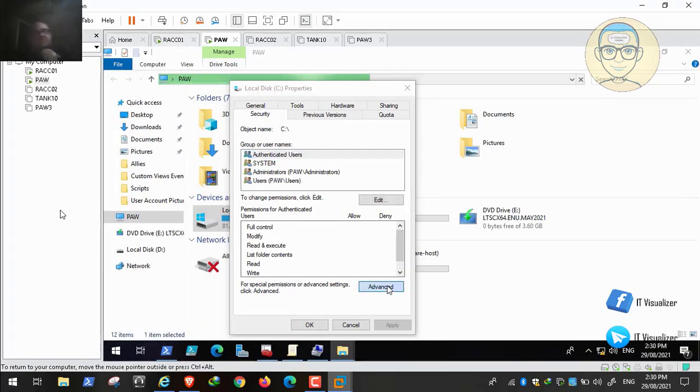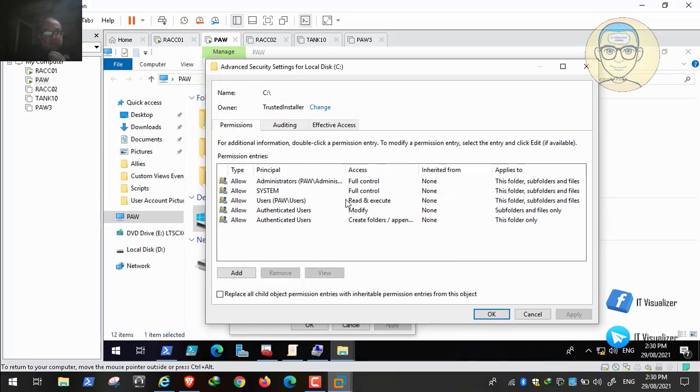Here, if we open Advanced, you can see the administrators have Allow, full control, inherited from none, on this folder, subfolders and files. This is exactly what is in the PDF. Then the system has full control, none, this folder, subfolders and files. The local users group has read and execute, none, this folder, subfolders and files. Authenticated users have modify, none, subfolders and files only. Authenticated users also have create folders, append data, this folder only. This is the default, by the way. I didn't add any of these. They are created and added by default when you install Windows.